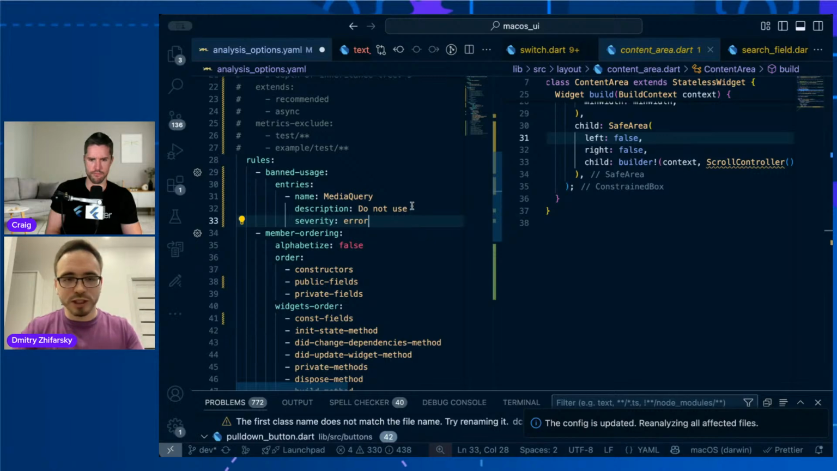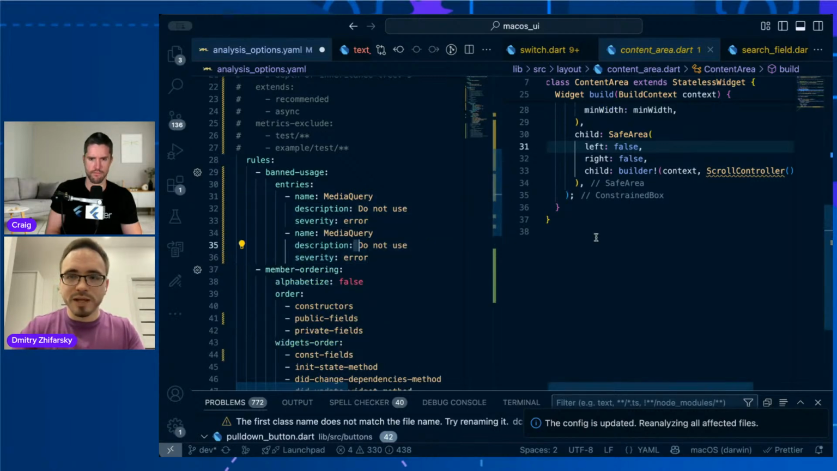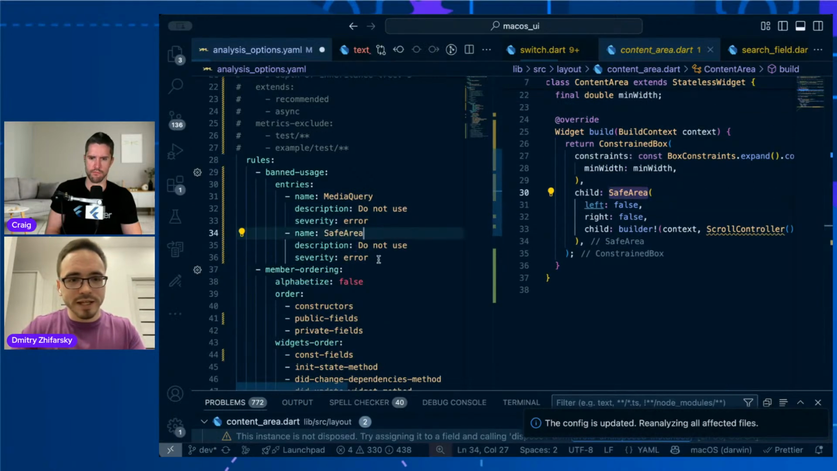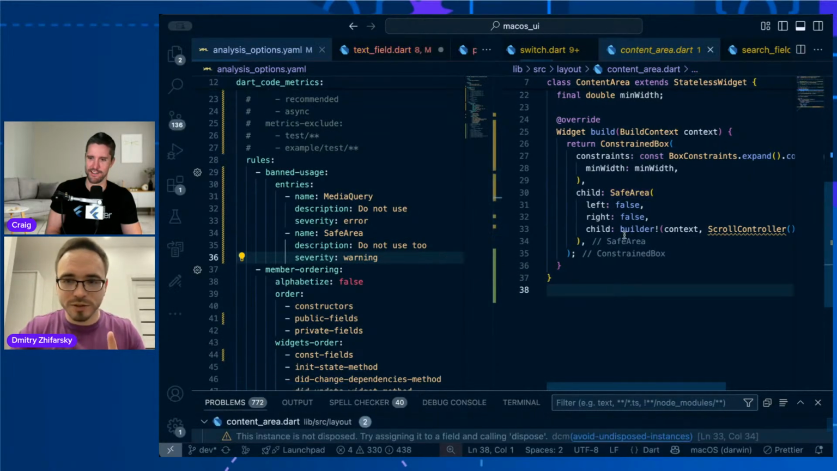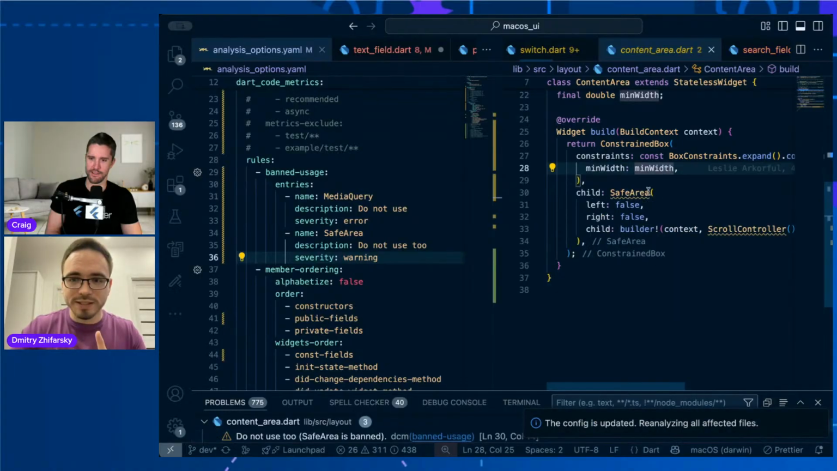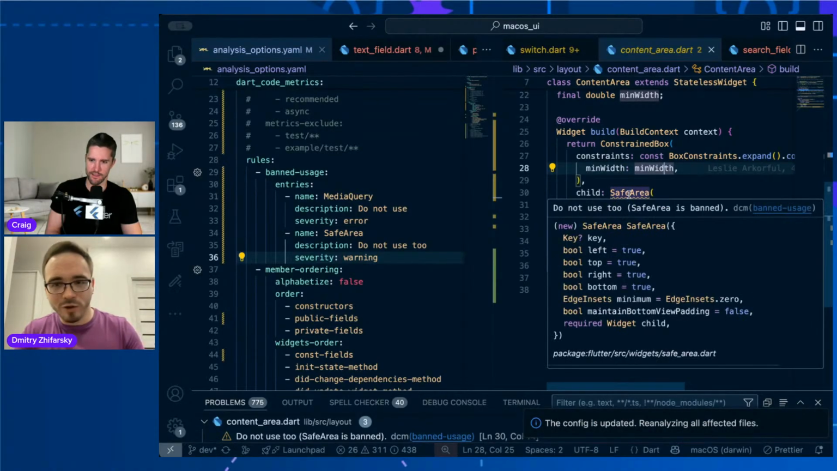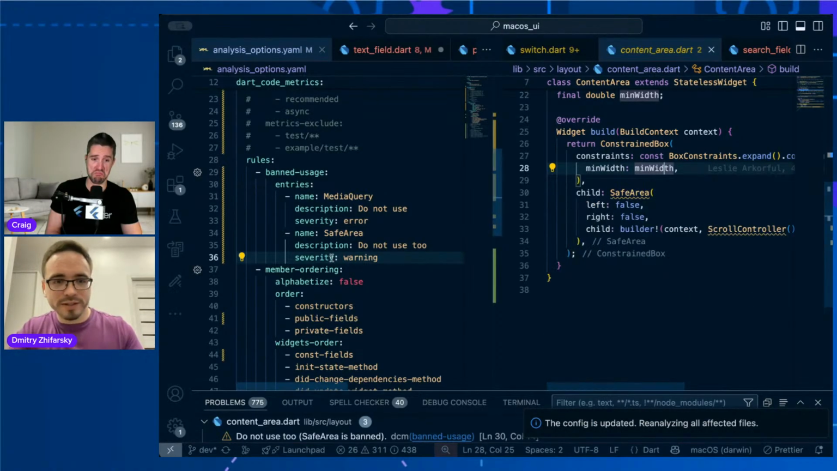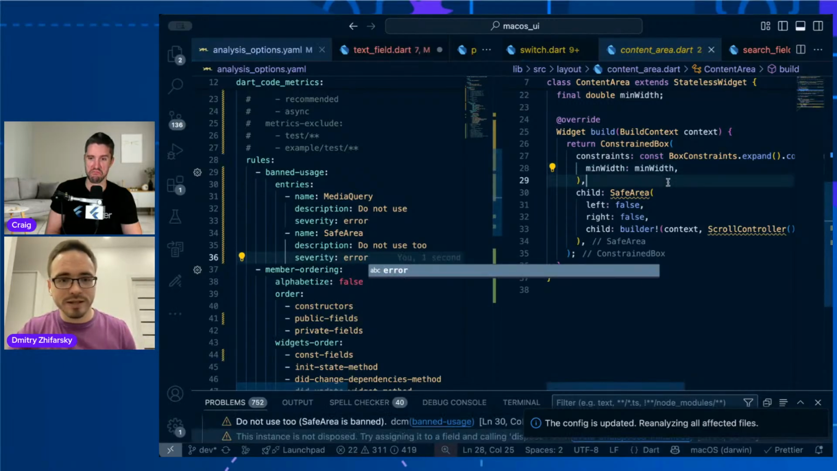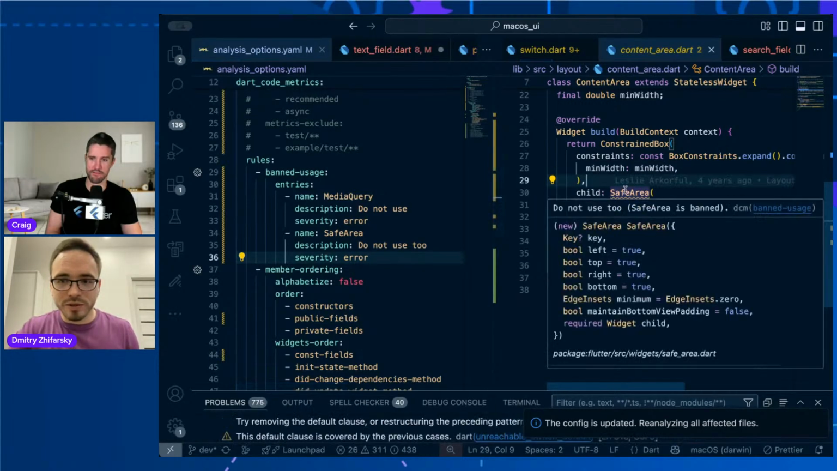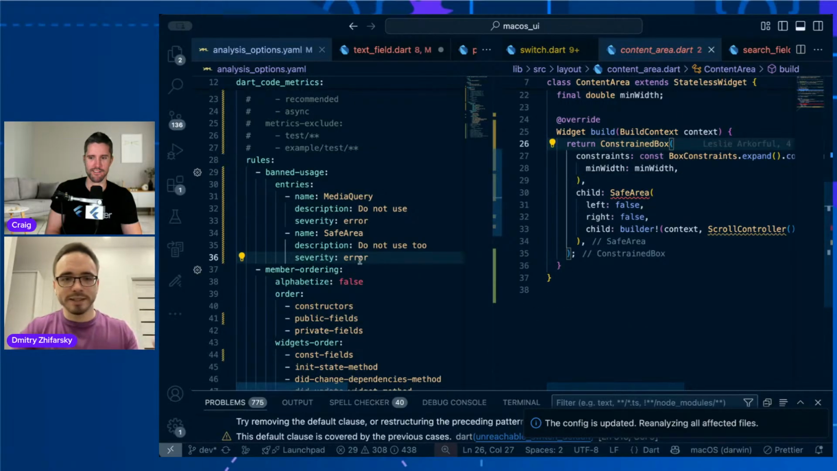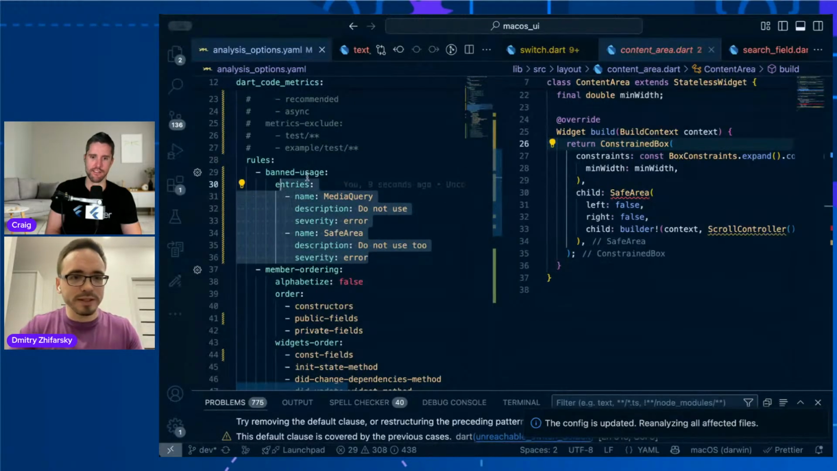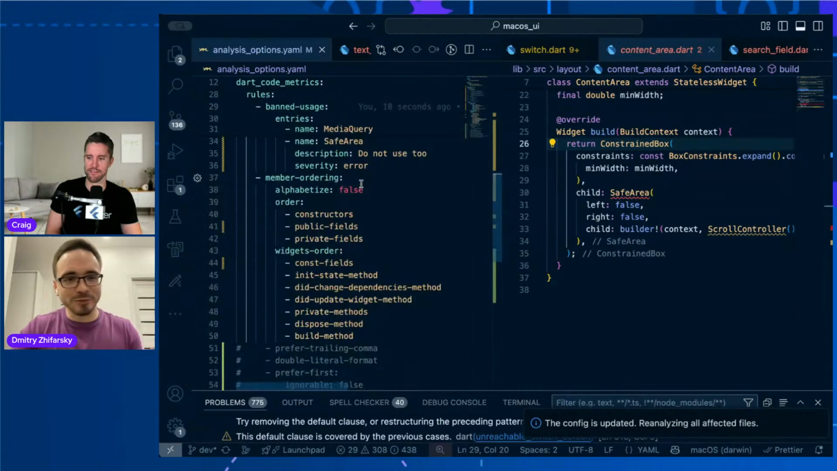error, for example, for just this entry, and have maybe some other entry, let's call it safe area, do not use it, and have a warning for that, and then save, and it will just reload, and you should see that safe area is highlighted with our message and as a warning, and if we call it an error, let's say, it should be an error. Yes, it's an error. Nice. Yes, and you can basically configure anything you want.